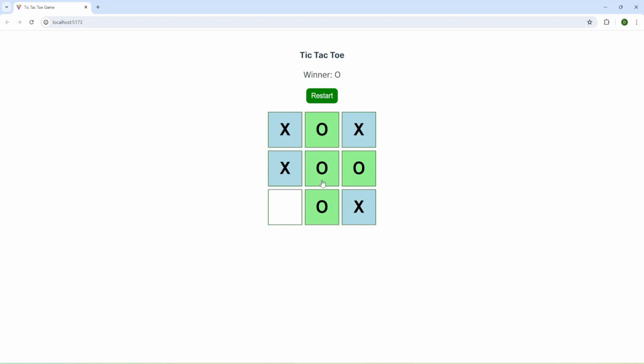When I press on some square again, nothing is happening, and I can only restart the game. Let me play again, press some combinations, and as you can see, now we have a tie, and I can restart the game and play again. Let's go to the code and build our game.